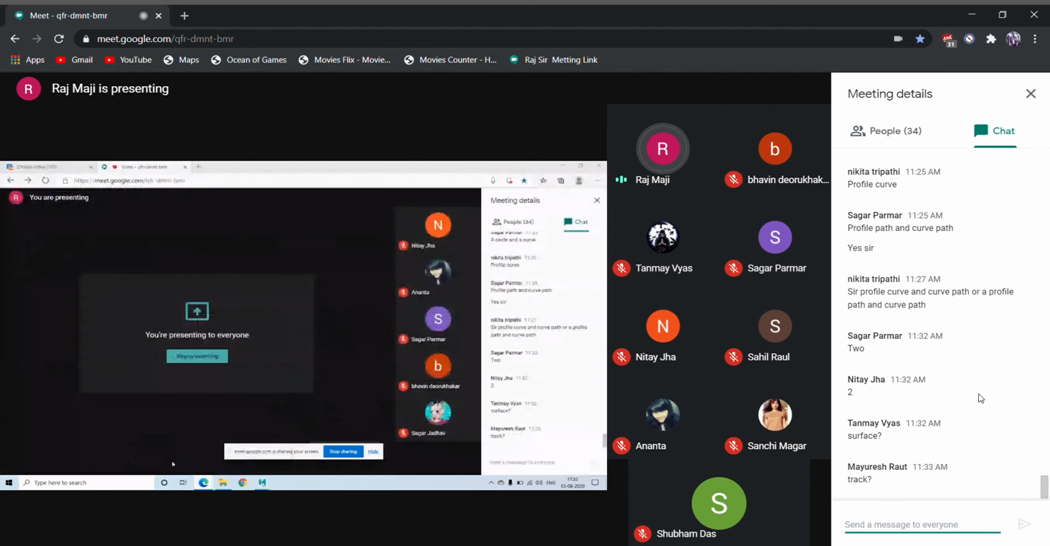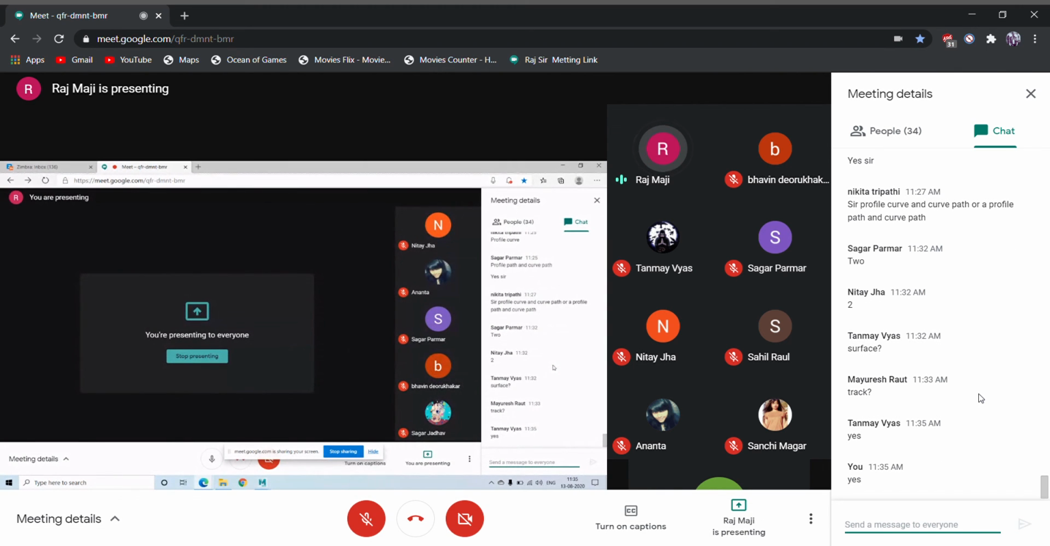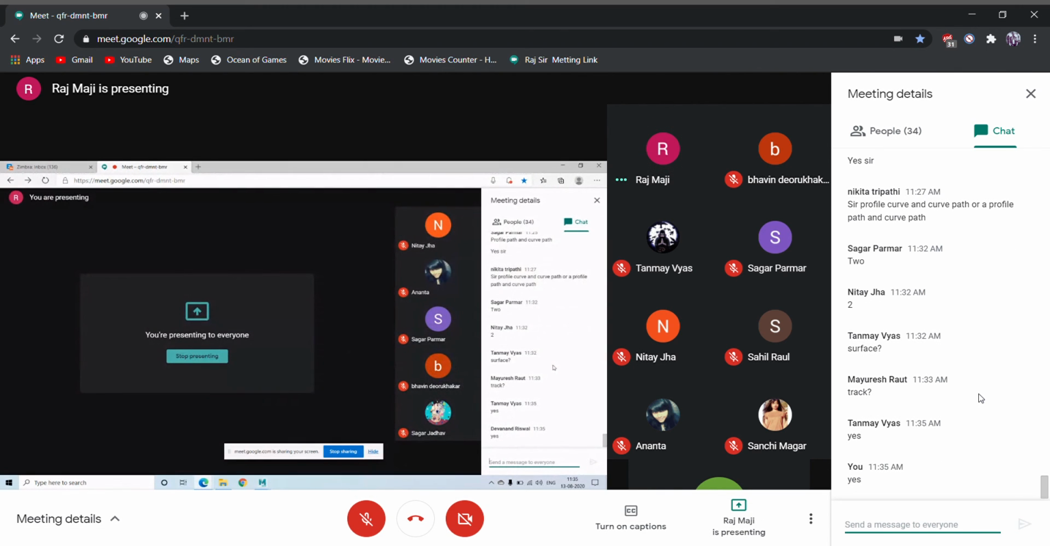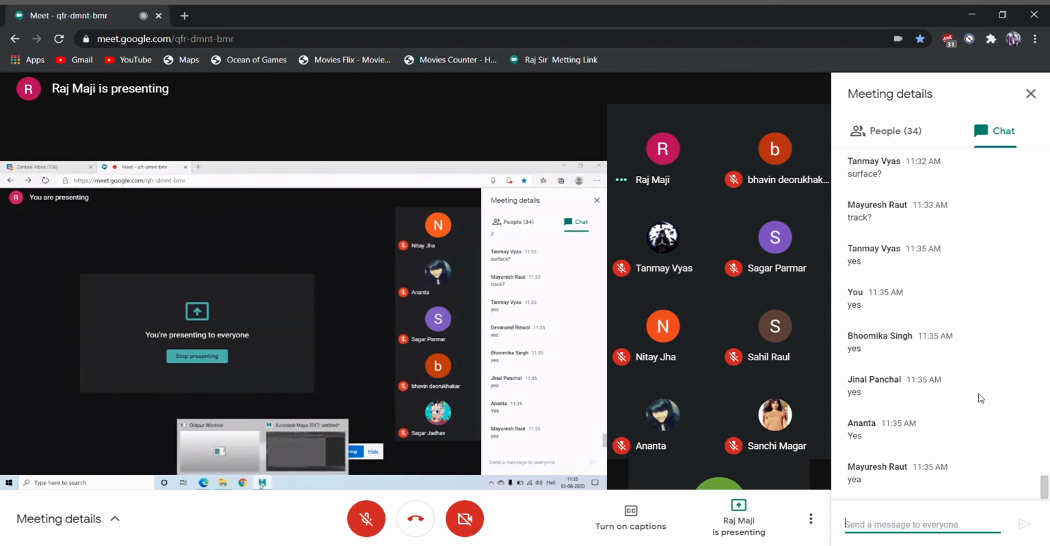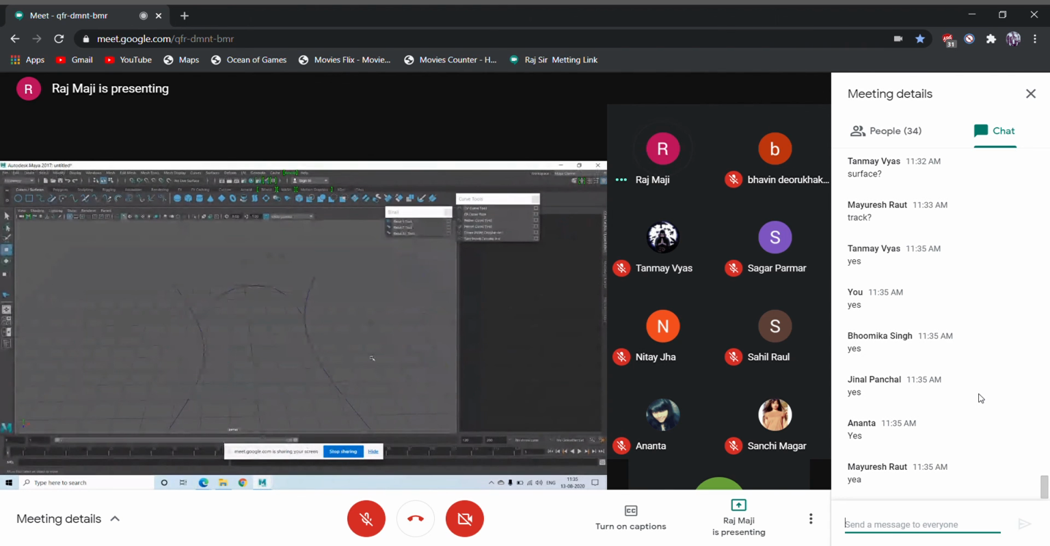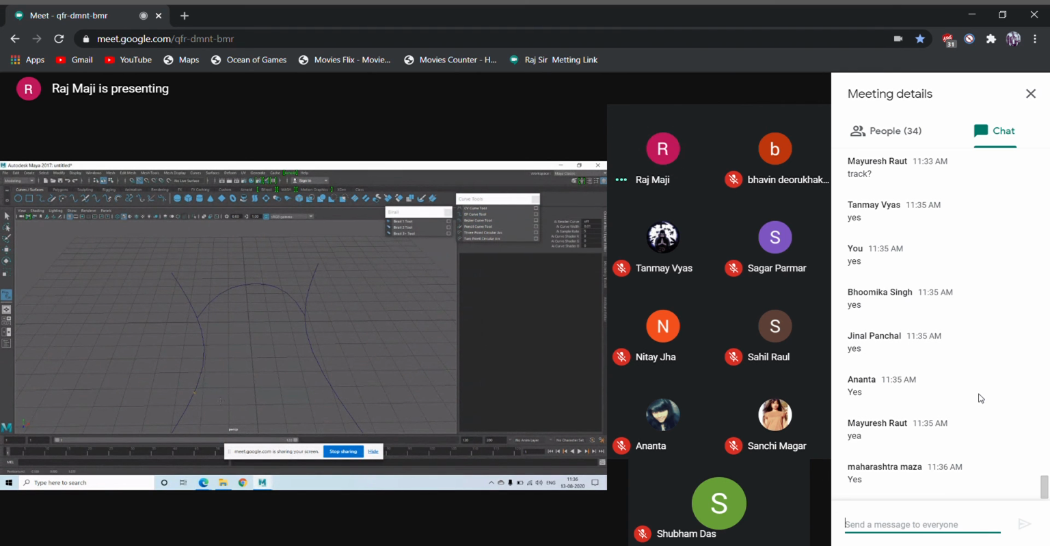Tell me, is that clear? How I am creating the spiral surface? Okay. Now I'm creating another curve. I'm snapping over here.